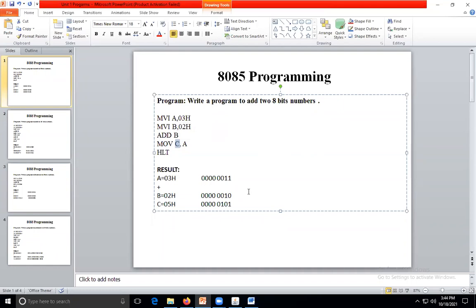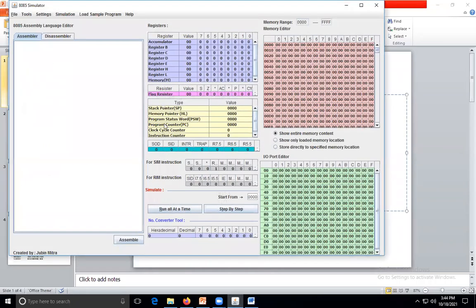So 03 is written like this, 02 is written like this, and this is the answer 05, which is in register C. The address is 0100. So how do we run this program? We'll discuss it using the 8085 simulator. See, this is the 8085 simulator.